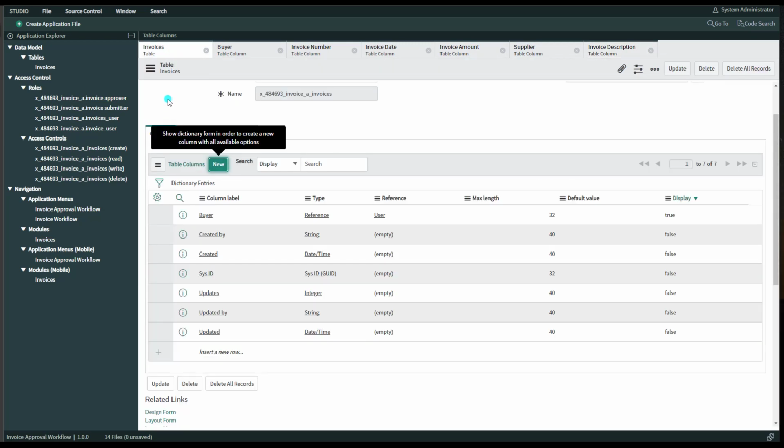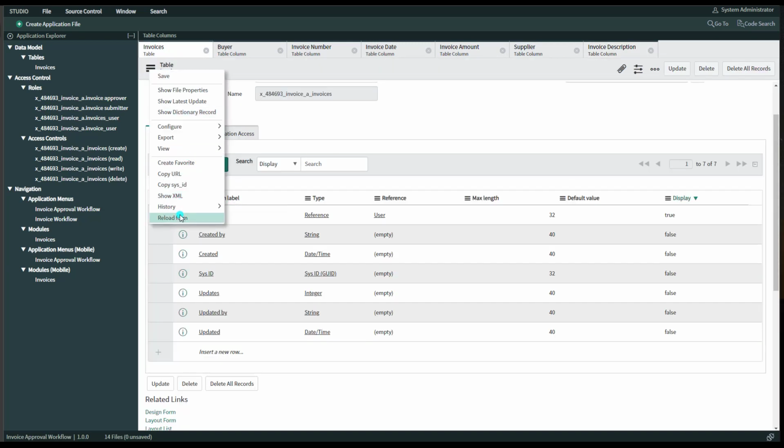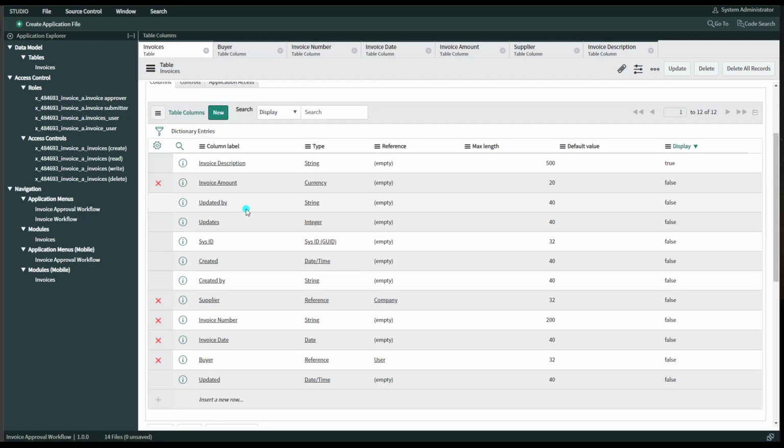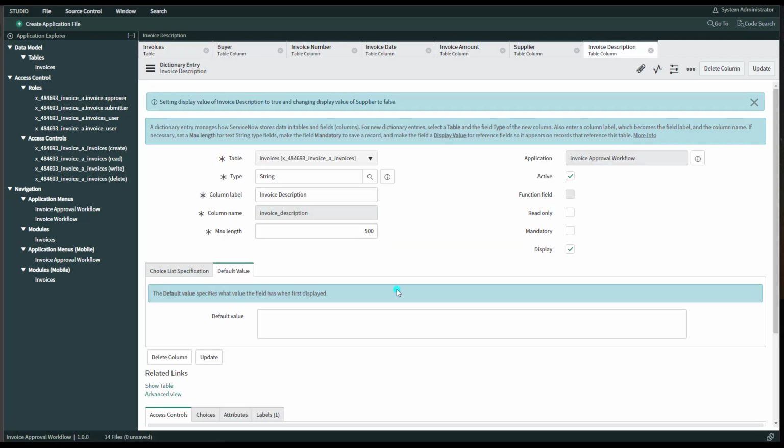Okay, so I'm going to come back into my table and I'm going to reload the form. Okay, and you can see here invoice description, invoice amount, supplier, invoice number, invoice date, and buyer. All right, so now that we've created this table, the next thing that I'm going to do is I'm just going to preview what the form view looks like for records to be entered into this table.